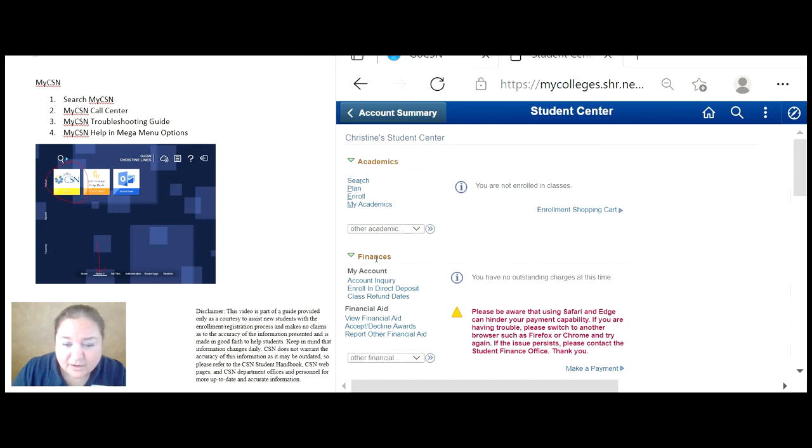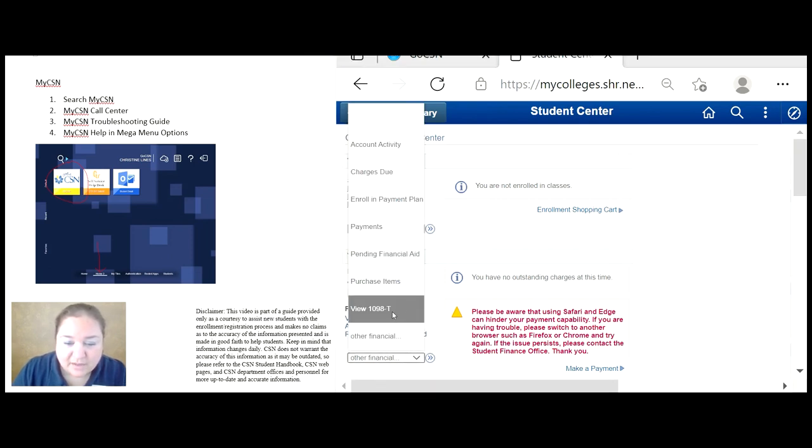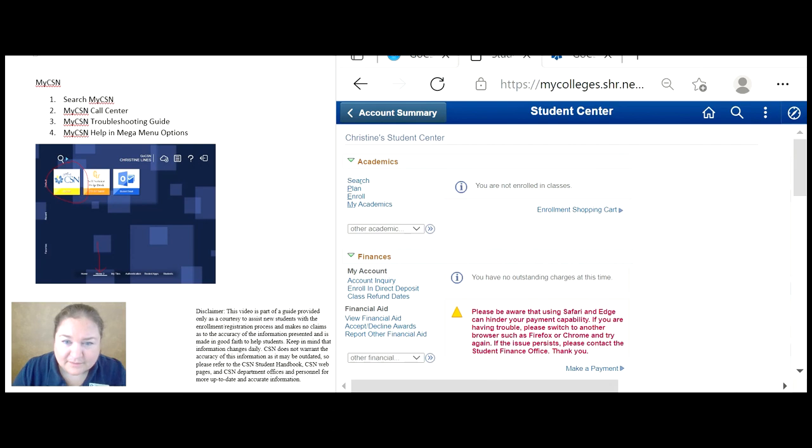MyCSN is also where you can check on your finances and make a payment. You can do an account inquiry, you can enroll in direct deposit, you can check class refund dates, you can view financial aid. This is where you accept or decline your financial aid awards and report other types of financial aid. And there's a drop-down menu that gives you very specific instances. You choose it and you press the go. This is just a brief summary of MyCSN.